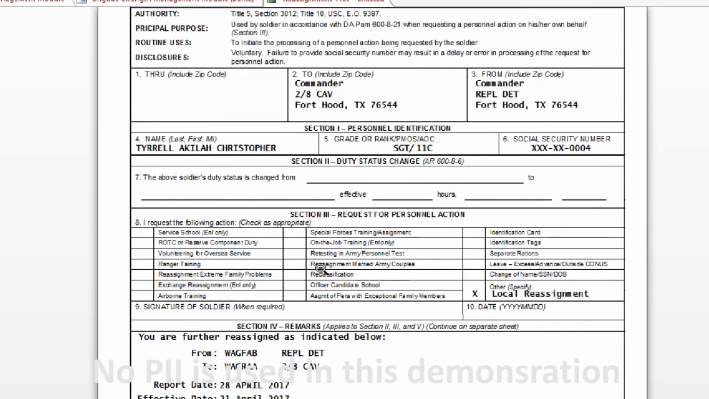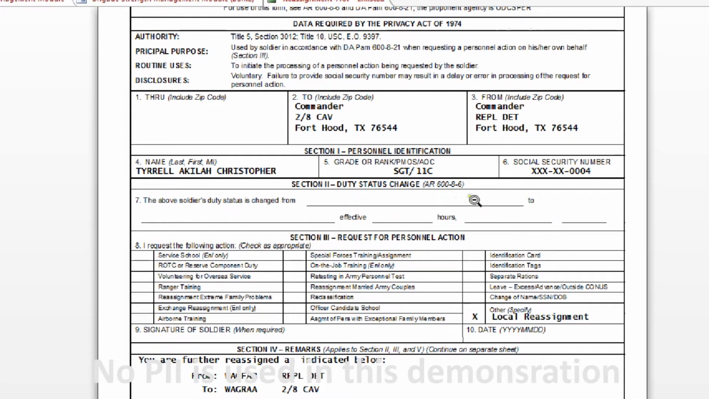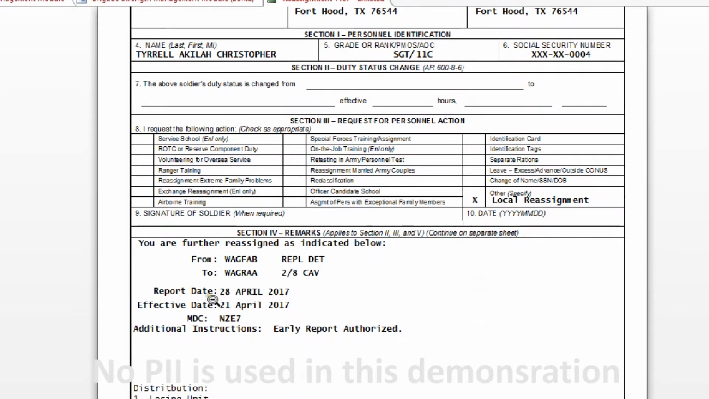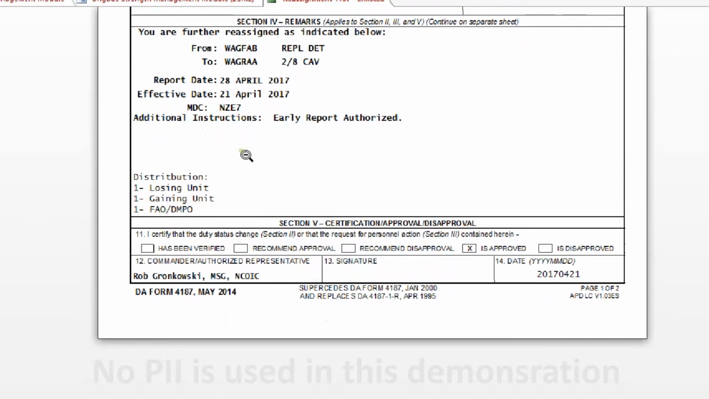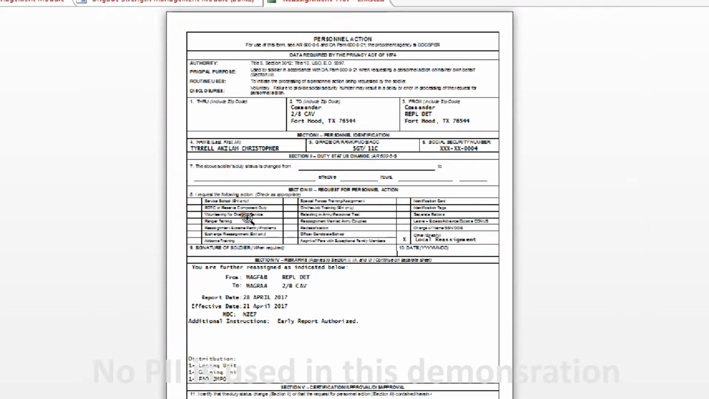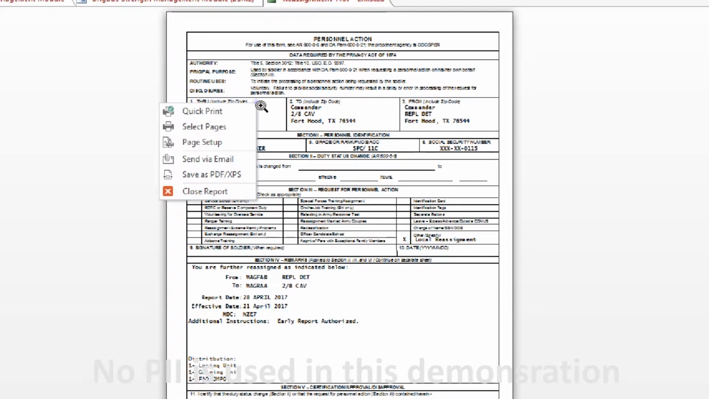So again, it's from the replacement detachment to the commander of 28 Cav. It masks the social security number, and I can see the report date and effective date, the movement designator code, and early report authorized. You'll also see that there's a signature block at the bottom that shows you who's going to sign that order. And it generated an order for everybody that I checked on that form. So again, I can hit quick print all these 4187s and be done with it today, instead of having somebody manually type each one of those 4187s.